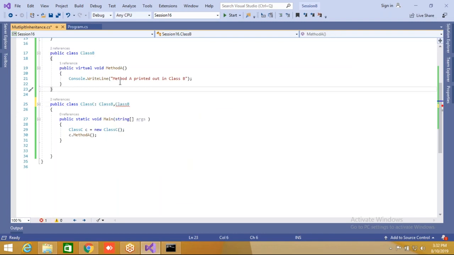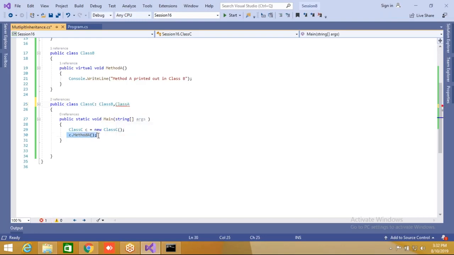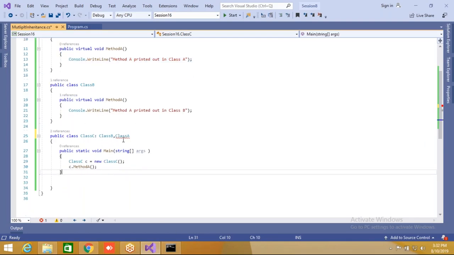Now why is it not allowed? That is what you need to understand. Classes A and B: why is it not allowed? Because when you call method A, which is common between these two classes, which body will be thrown out? This body or this body? That is why multiple inheritance is not allowed in your class concept. You will see this kind of problem. I'm not going to remove the problem so you can see that. So that's inheritance. I've shown you upcasting. I've shown you the overriding concept also.